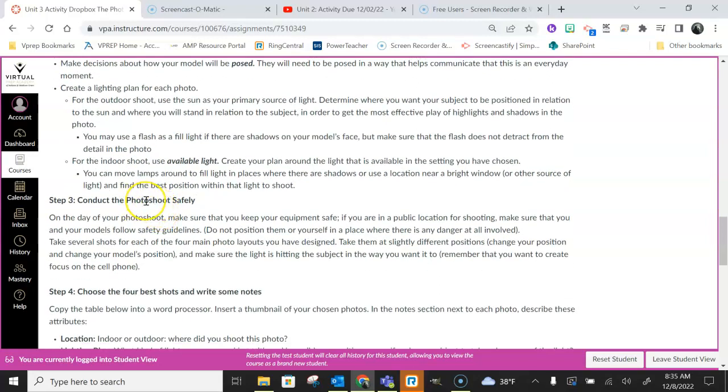For your indoor shoot, use available light. Create your plan around the light that's available in the setting that you've chosen. You can move lamps around to fill in the spaces and create some shadows, or you can use a location near a bright window or another source of light. And then just find the best position within that light to shoot.